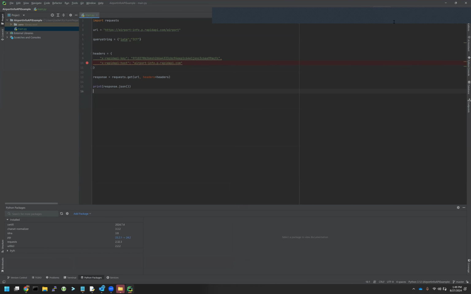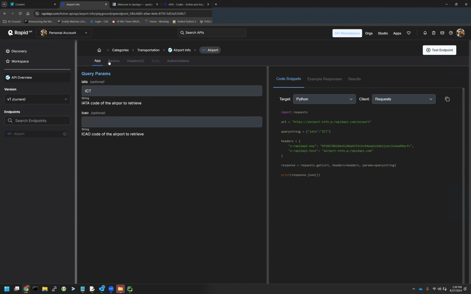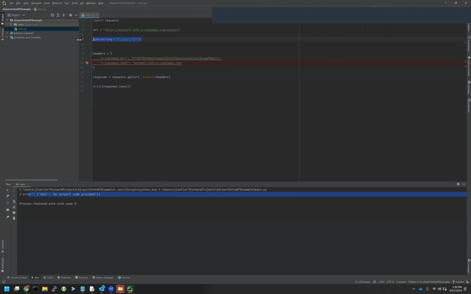And we're just going to run this code and then we'll explain what it does. So if we run it, you'll see that we got an error text, no airport code provided. All right. Well, we sent this one. That must not have been the right one that we needed in there. Let's send the other one. And there's another query string for that one. So let's pull that. Some of these APIs are better than others. And let's run this. Still nothing back.